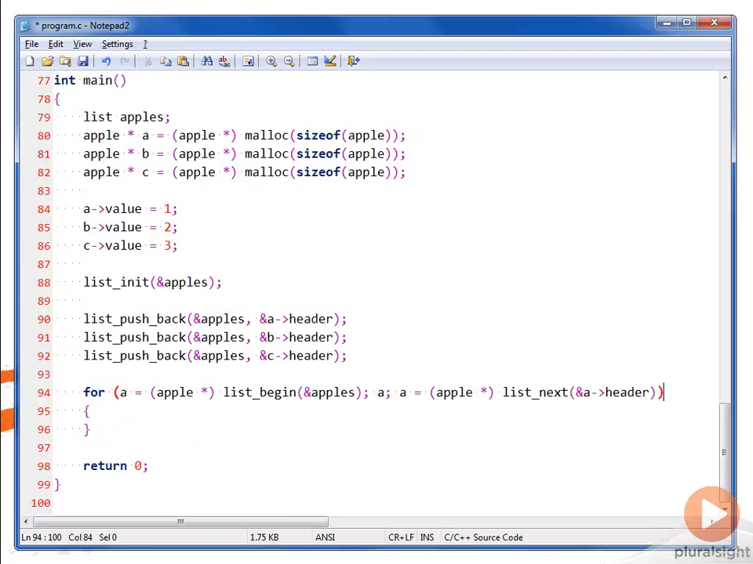Now we can fill in the body of the for statement with a simple printf function call so that we can print out the apple's value. So far so good. Now let's wrap this up by popping each element from the list so that all of the memory consumed by the apples can be freed before the program comes to an end.